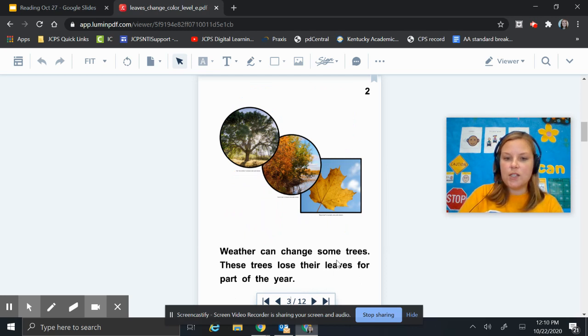Weather can change some trees. These trees lose their leaves for part of the year. So you can see they've changed. They start off green, they kind of change into maybe orange or yellow, and then they eventually fall off the tree and turn brown.